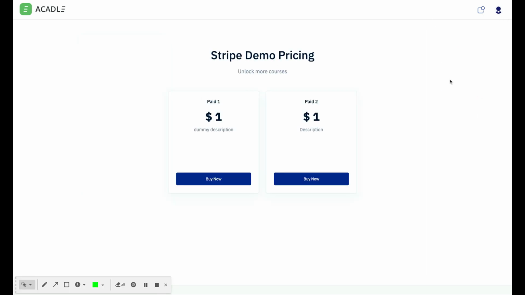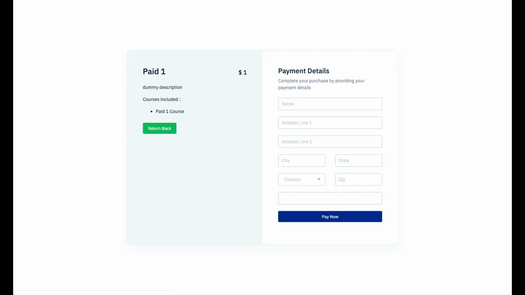When I click on Unlock More Courses, it looks just like a SaaS pricing page, so you will have multiple pricing options listed here. You can have your own content here by the way. It can be about your course, or about the courses that are going to be unlocked, etc. Here I want to unlock the courses under this particular plan. So I'm clicking on buy now.